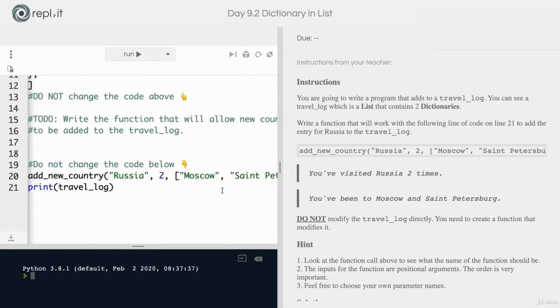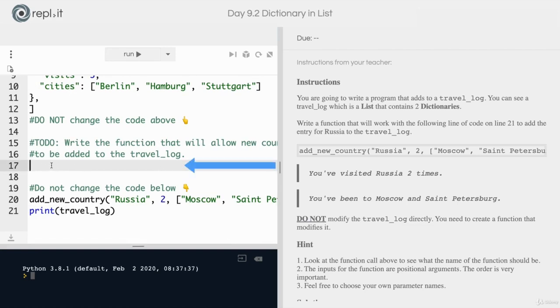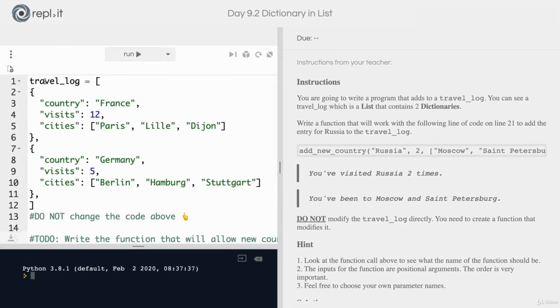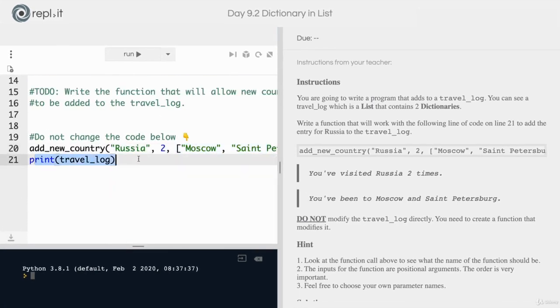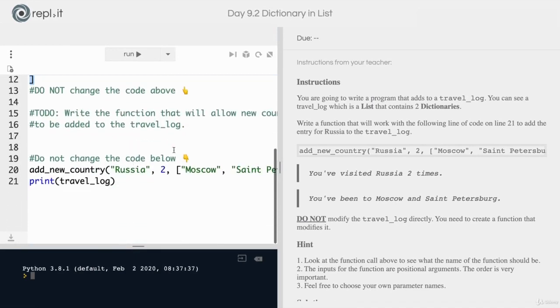Now, your job is to make sure that this line of code on line 20 and 21 actually works. In order to make it work, you're going to have to write a program. So it's going to be a function that's going to go somewhere in here, and you're going to get it to be able to add new countries, the name, the number of visits, and the cities that you've been to, so that it gets populated in the travel log. And when we print travel log at the end, it should show us all three of these entries.